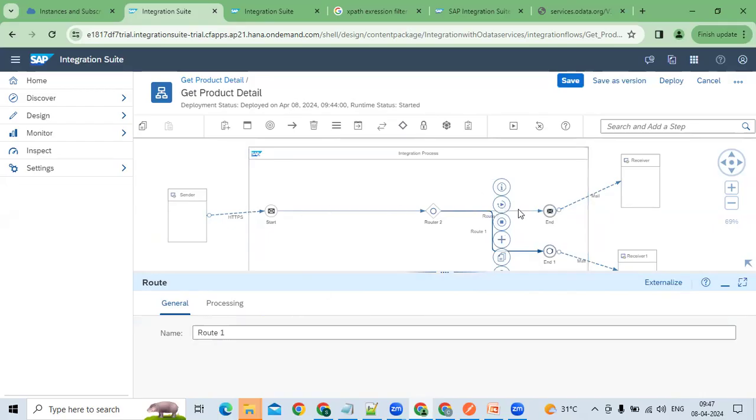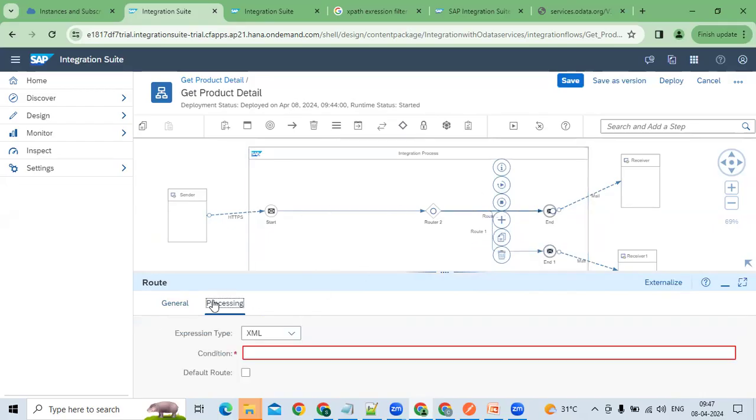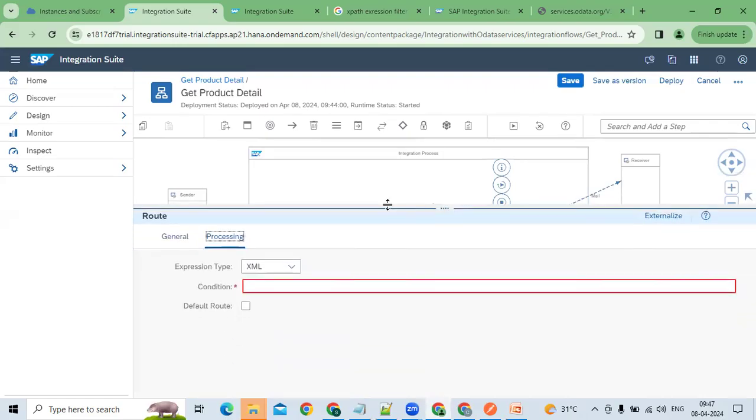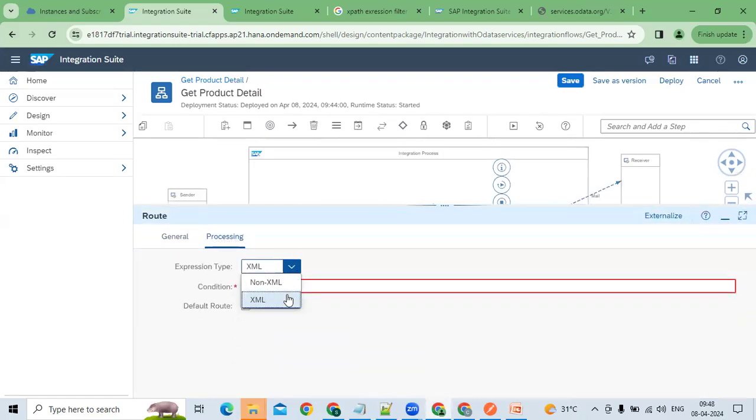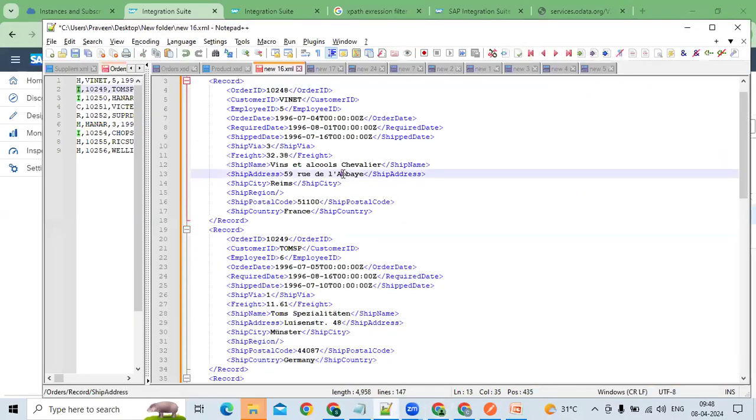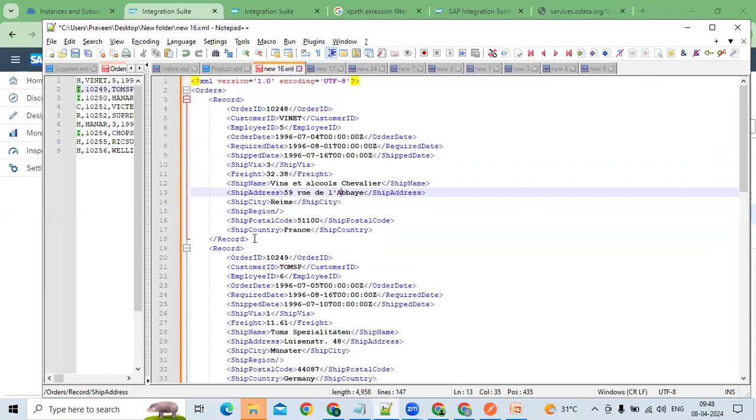Okay. So first of all, route 2 is France, right? So for router, we have two options, XML, non-XML. So I am going for XML. Okay. So condition must be XPath. Okay. So I would like to give the input as this one, this XML. Okay. So whenever ship country is France, I should go to first receiver. Ship country is Germany, it should go to the second receiver.